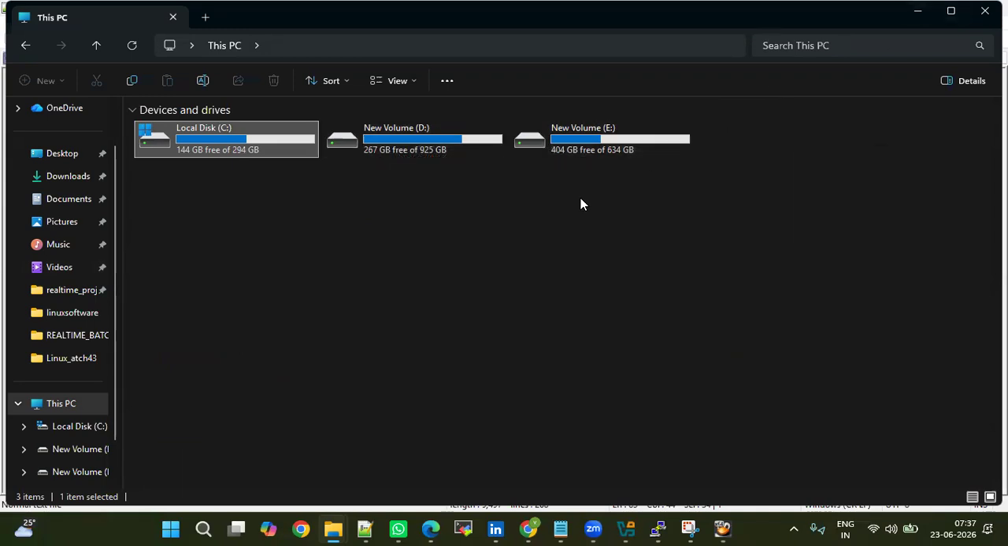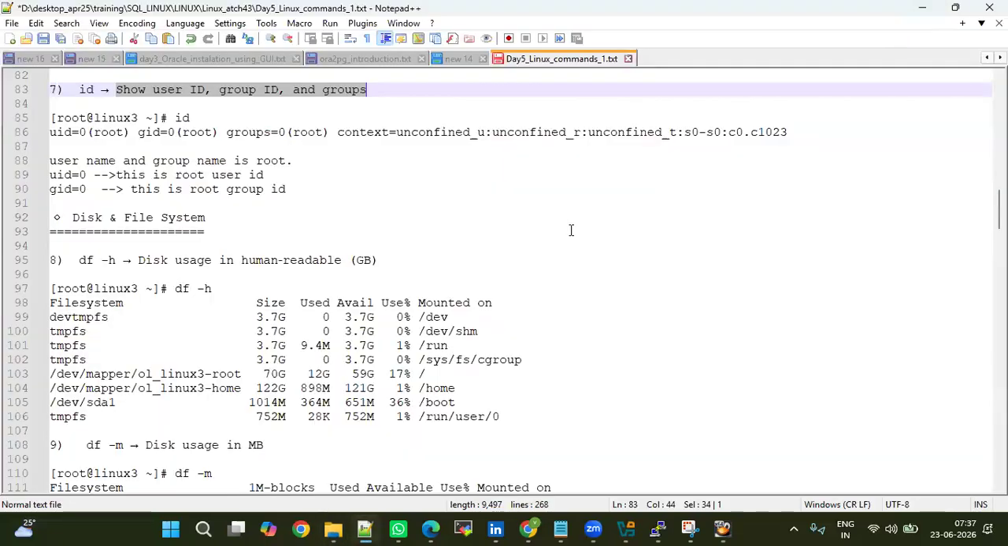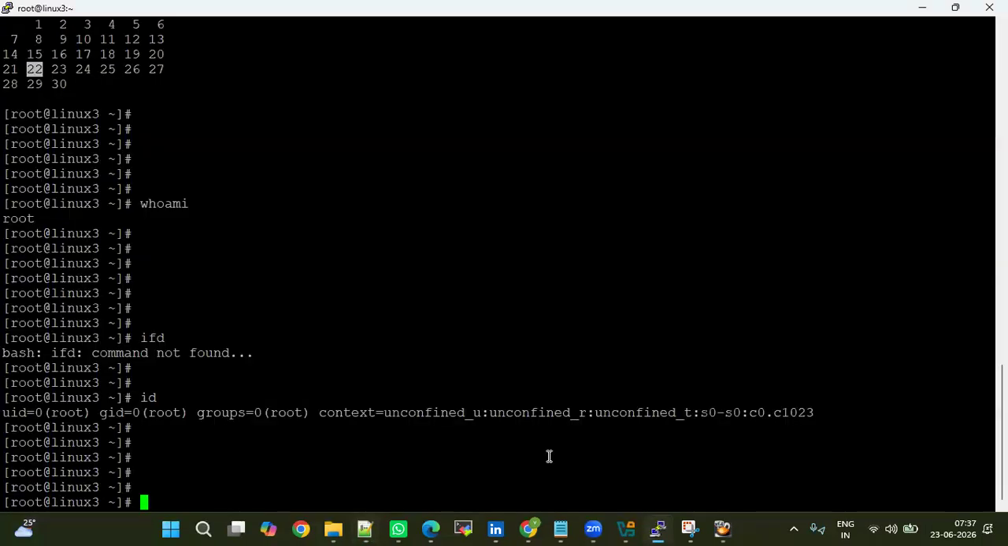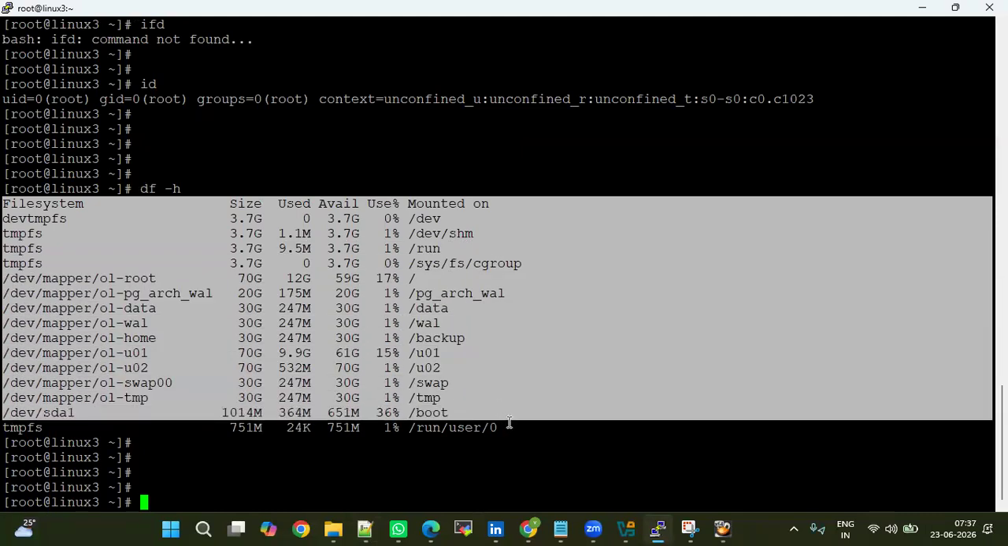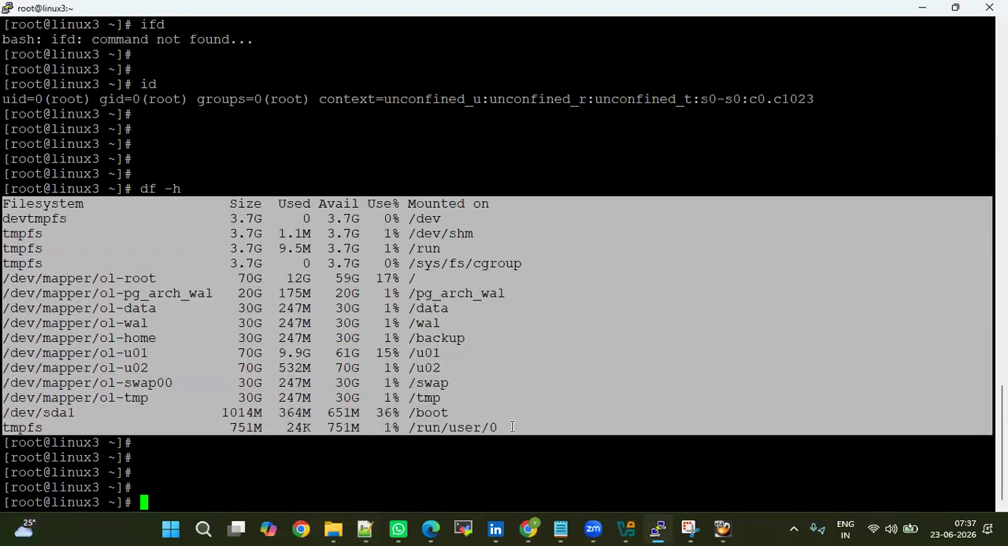But if I want to find the same information on my Linux server, how many partitions there are and what the total capacity is, then you can use df -h. You can see these are the file system and partition information on the Linux server. Okay, these are the file system information.